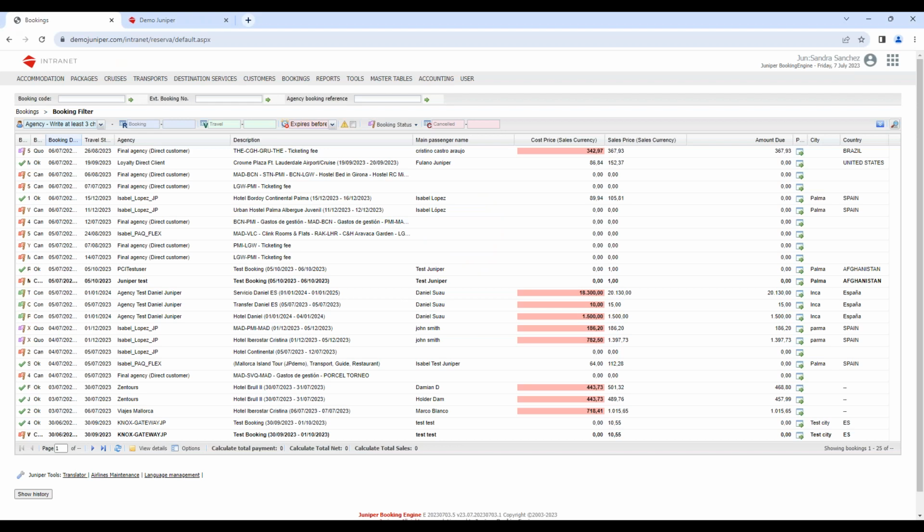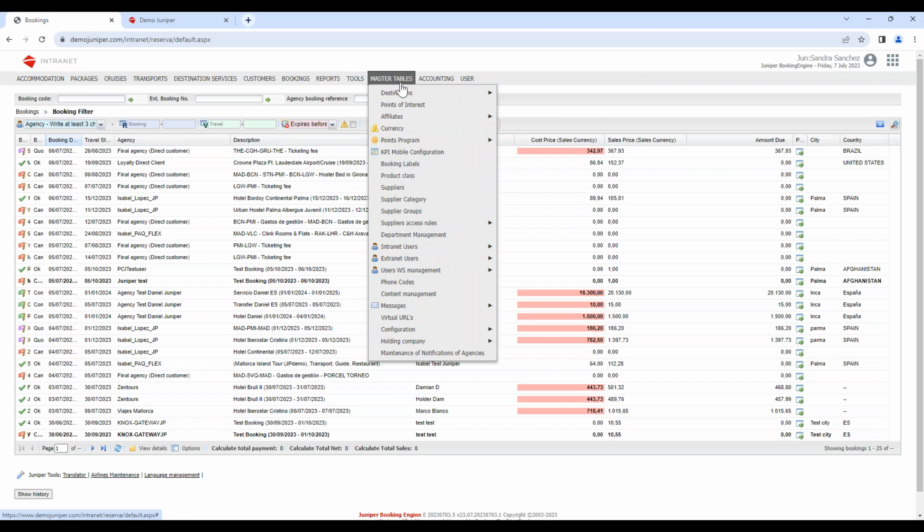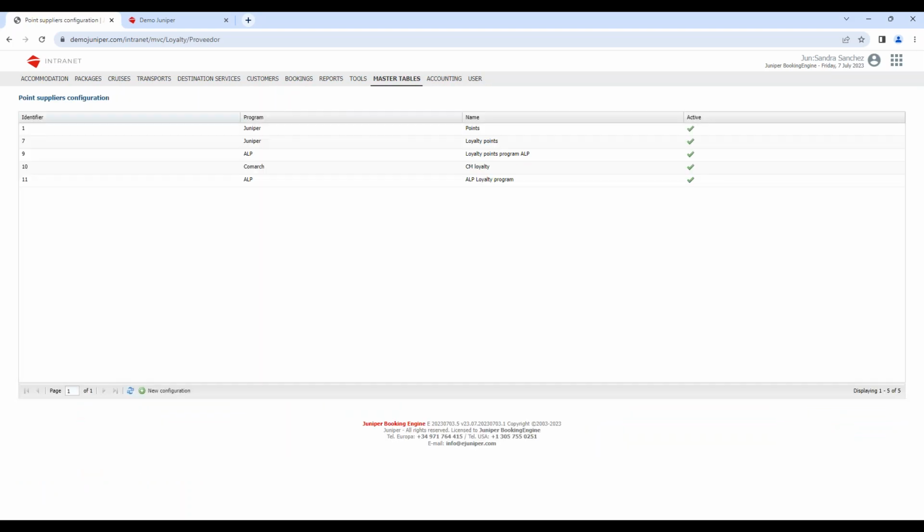Okay, to do this, we need to go to the Master Table section and select the Points program. From this first supplier tab, Juniper will configure the points you'd like to show: points, loyalty points, miles, or any other way we want to call them.